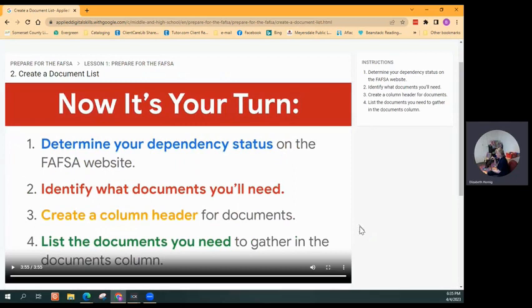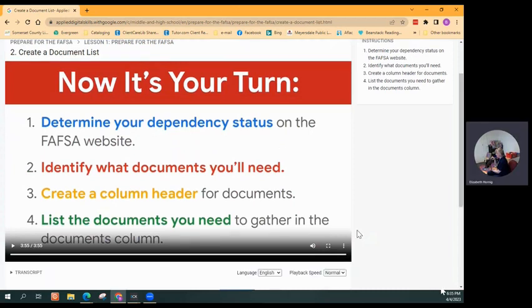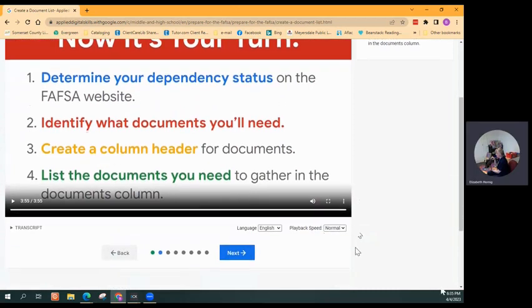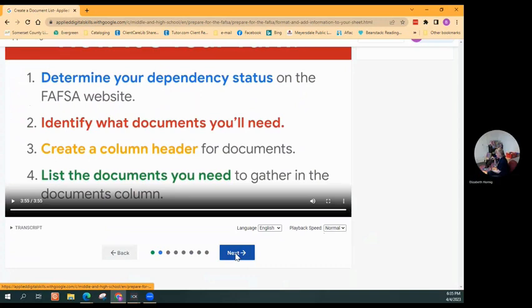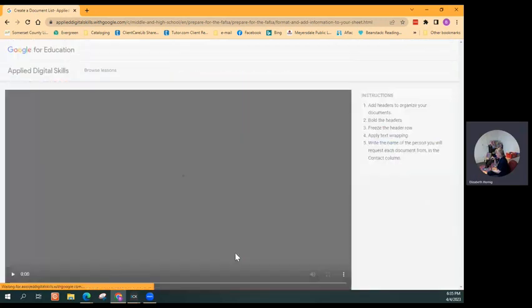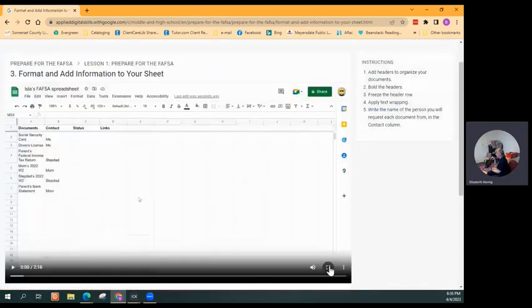Now, the Pennsylvania Higher Education Association is going to be hosting several webinars walking you through how to fill out the FAFSA application. This will give you an idea of how you can organize your information, and you can get a jump start on your application process. Let's move on to format and adding information to your sheet.